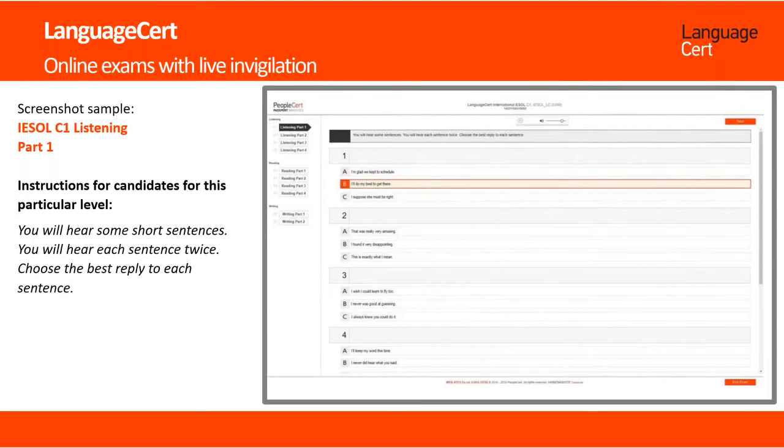Here you can see a screenshot of what candidates may see on their screen during their listening exam. This example of a multiple choice task has been taken from an IESOL C1 level exam. On the left, you can see the task instructions, and on the right, you may notice that this candidate has already answered the first question, since the selected option, option B, has already turned to orange.